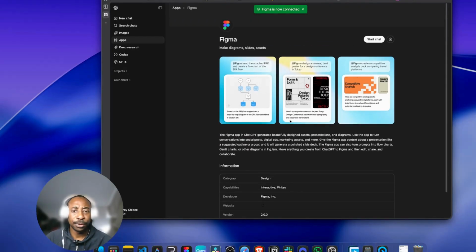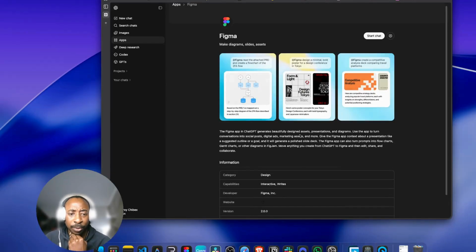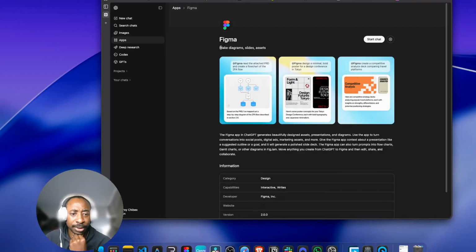Okay, so first of all, what can I do by connecting Figma to my ChatGPT account? What can I do? And here, let me see, I can make diagrams, make slides, make assets. Figma read attach PRD and create a flowchart of the two-factor authentication. Or let me see, Figma design. Okay, design a poster for the conference.